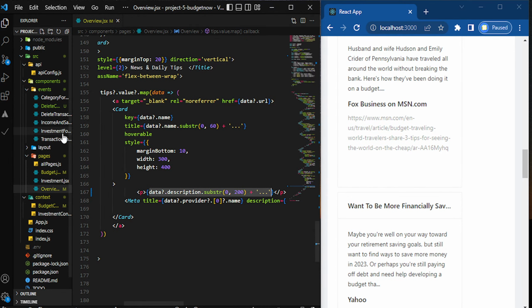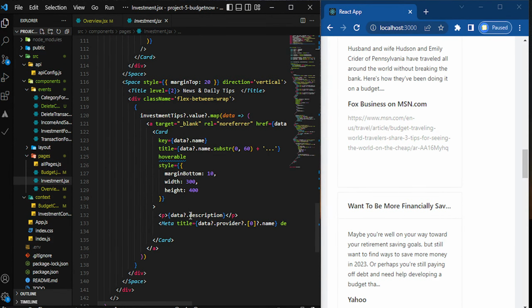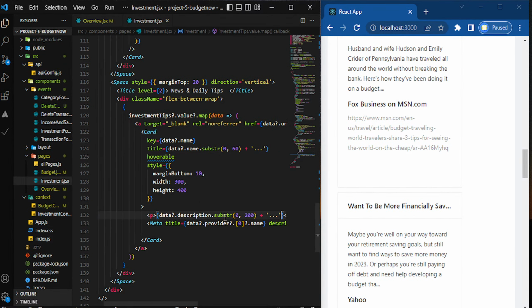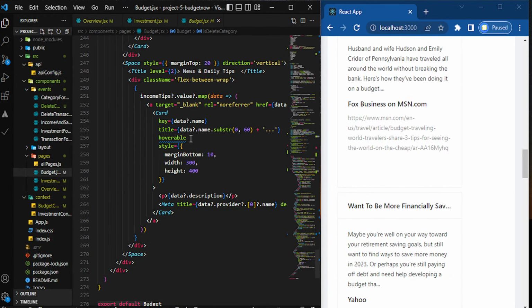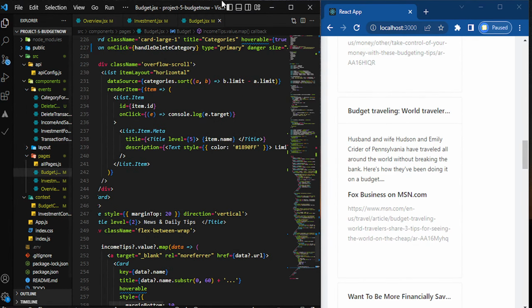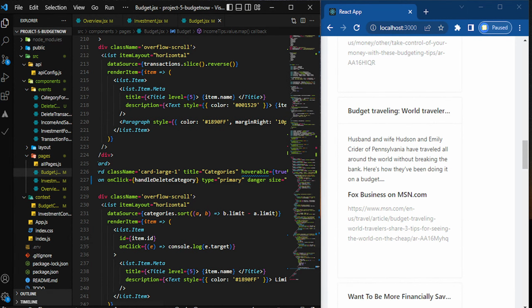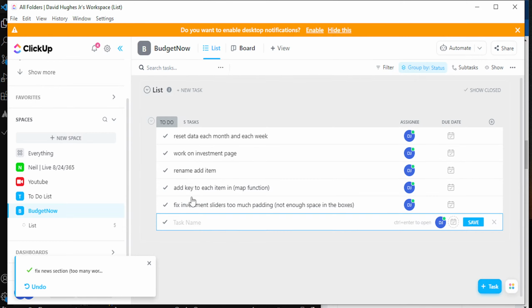So we've got overview. Let's go investment. Scroll all the way down. So we'll do 200. Perfect. Okay. So we got that done. So in ClickUp, fix news section, and it works. Let's check. Okay. Let's work on small stuff.